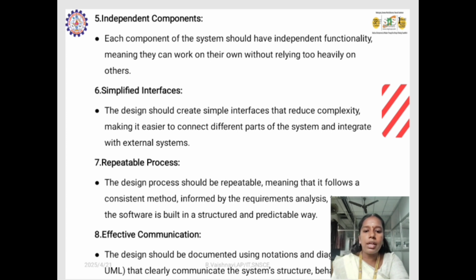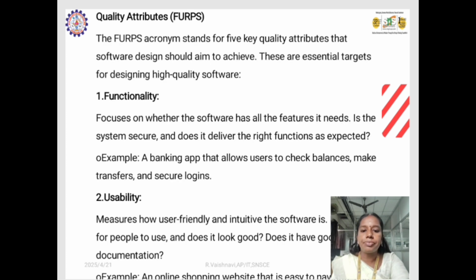Seventh key point will be the repeatable process. The design process should be repeatable, meaning that it follows a consistent method informed by the requirement analysis. The software is built in a structured and predictable way. Eighth one will be the effective communication. The system should be documented using the notations and the diagrams that clearly communicate the system's structures and the behaviors. And then quality attributes. FURPS stands for the 5 key quality attributes that software design should aim to achieve. These are the essential targets for designing high quality software.